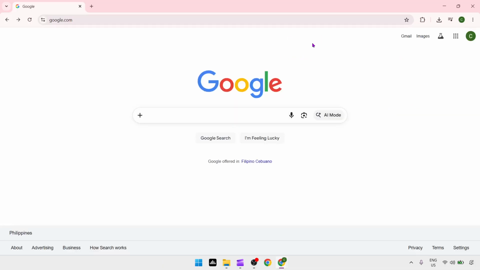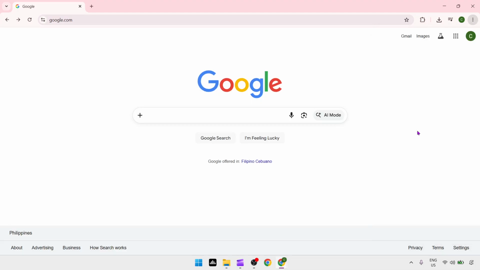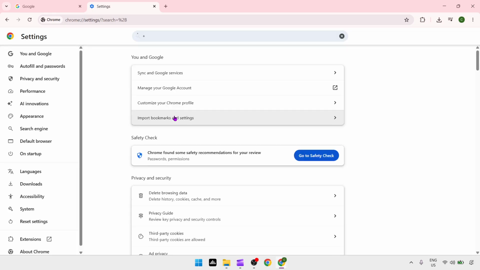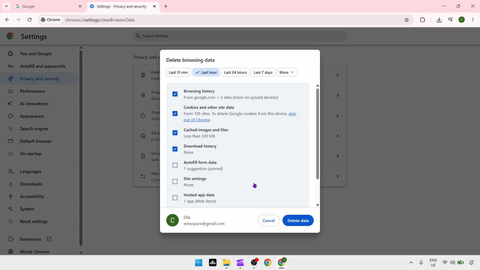The next fix you may want to try is to click on the three dot icon at the top right, then select Delete browsing data. From here, make sure to tick the box beside Cookies and other site data and Cached images and files. The other settings are optional. Also, make sure that the time range is set to All time. Once done, click on Delete data.